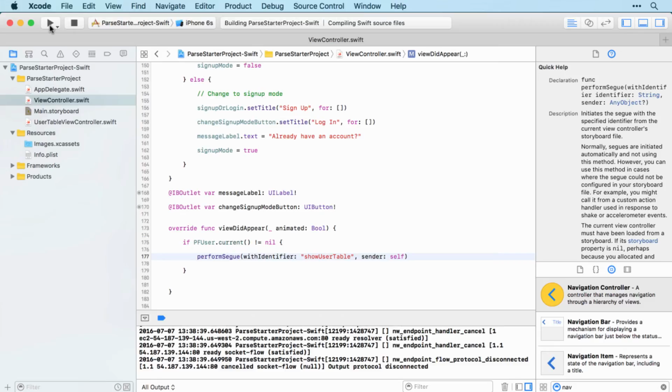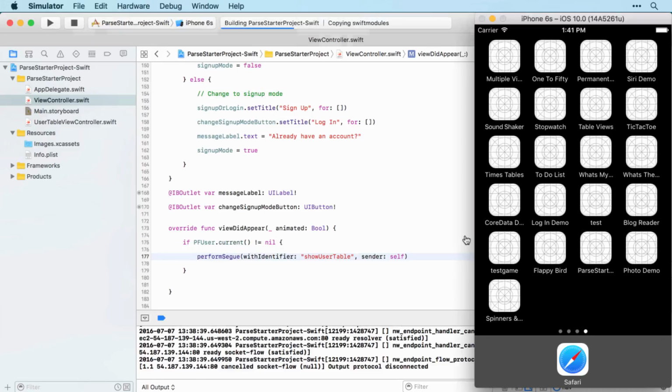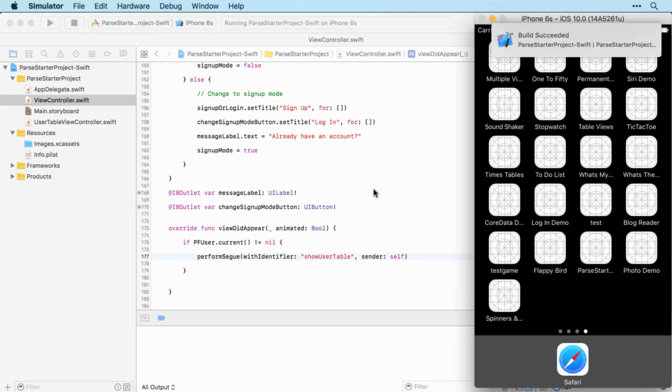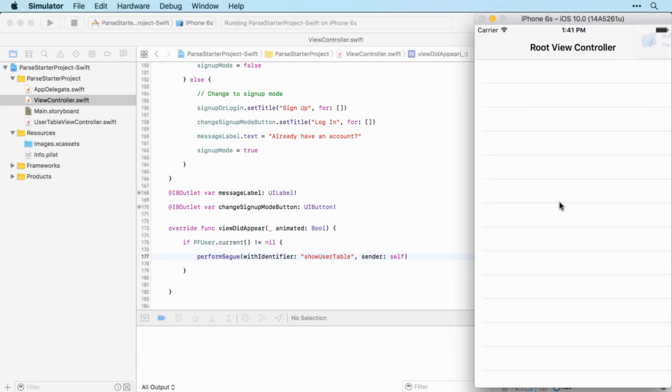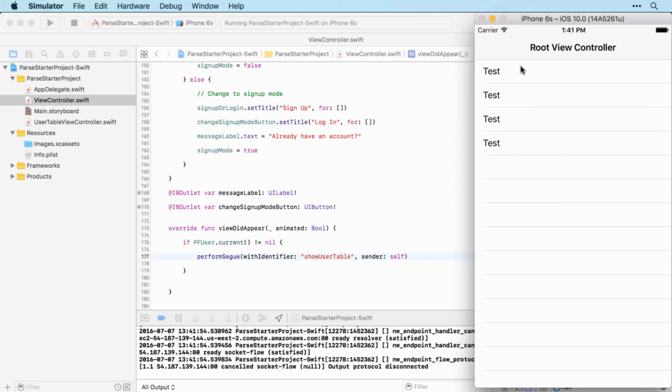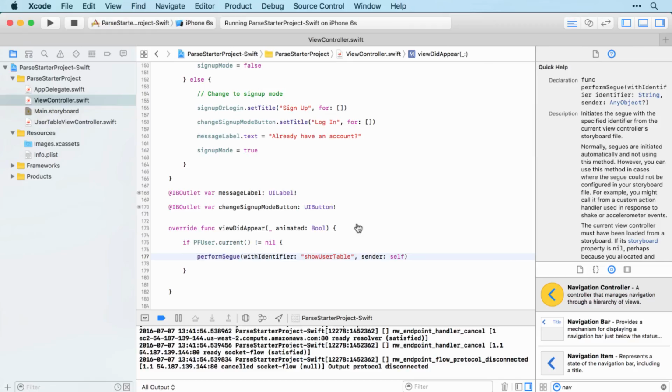All right, so let's check this out. We should then get the same result that we had before, i.e. it will go straight to that table, but we'll know that that's happening because the user is logged in and therefore the segue is happening. There we go. Wonderful. So we're now ready to display all the users on the table.